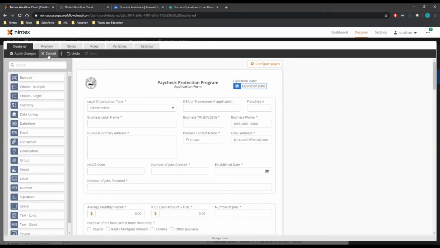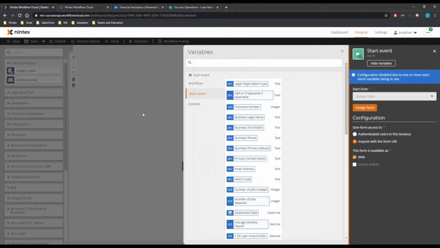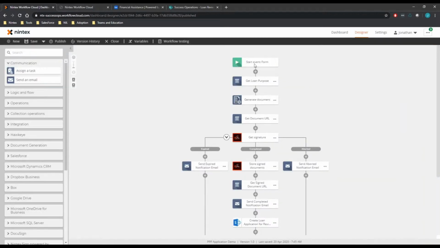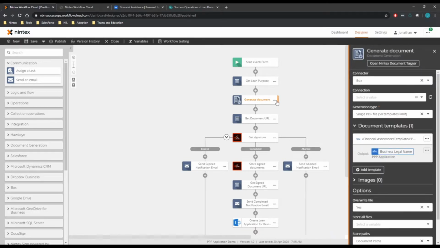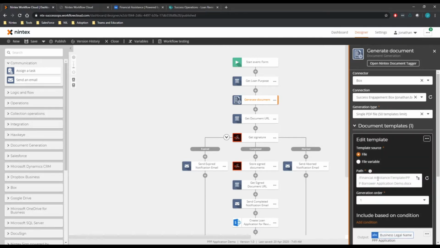Awesome. So let's go ahead and take a look at what the rest of the workflow looks like. In here, we can see that we're actually going to be generating a document from that form. And I already have a pre-configured template in this Box folder, and my Box folder is my Finance Assistance Templates PPP Borrower Application Demo Doc.